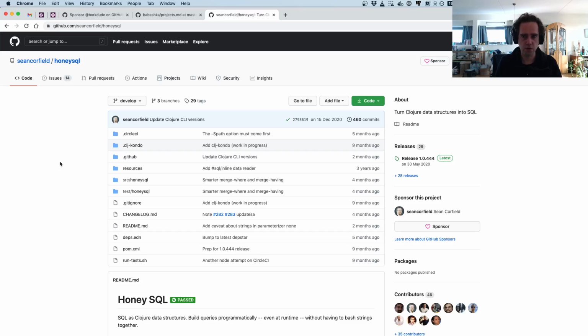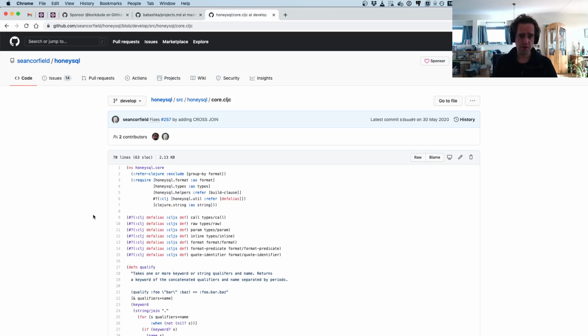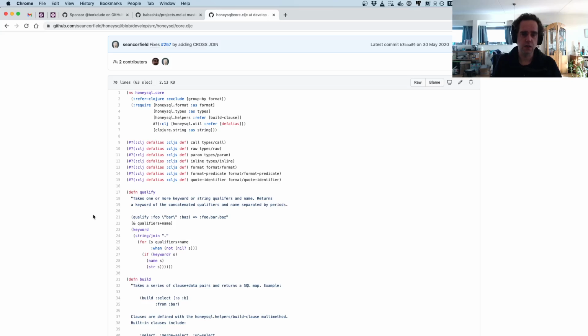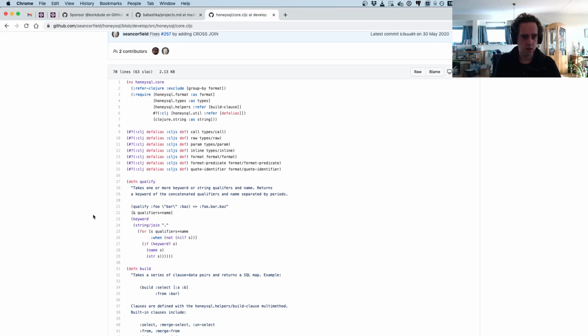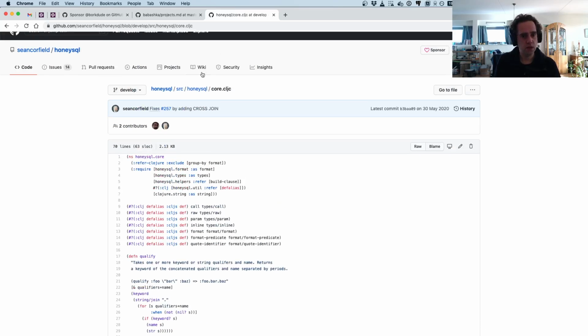Babashka contains a Clojure interpreter, and this Clojure interpreter cannot run all of Clojure, but most of Clojure. And so HoneySQL is a library that is written in a style that is compatible with Babashka itself. So it doesn't contain any deftype and definterface code. These are the two most notable things that you cannot do with Babashka. But if you stick to code that doesn't use that, it mostly works.